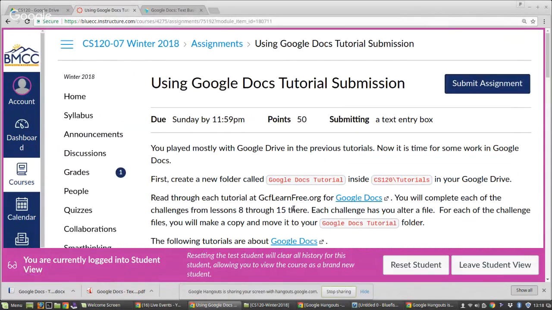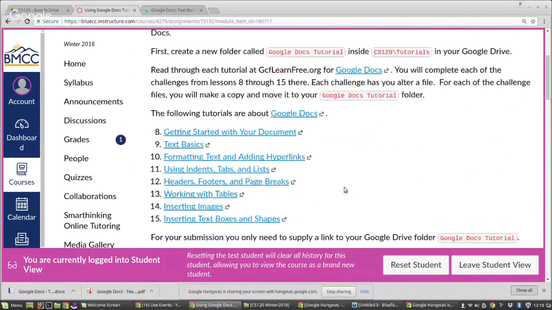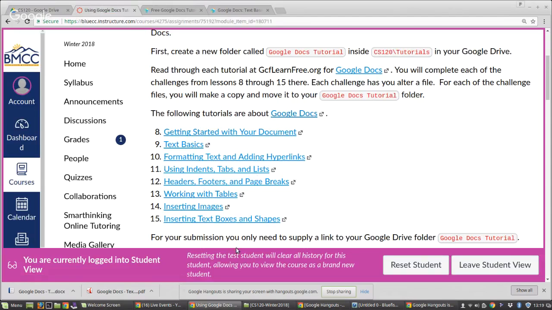So GFC or GCFlearnfree.org has some Google Docs tutorials. They follow up on what you went through earlier in Google Drive tutorials. There are a bunch of different tutorials here on that home page, and you can either go straight to the Google Docs page. Google Drive is in the first part of the tutorial, and Google Docs, this stuff here, is in the second part.